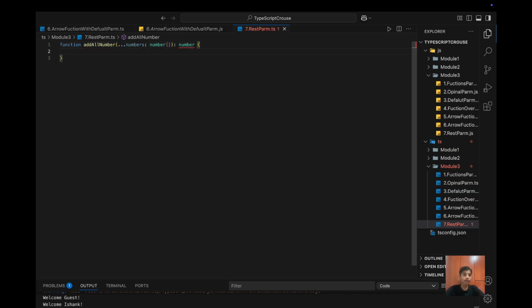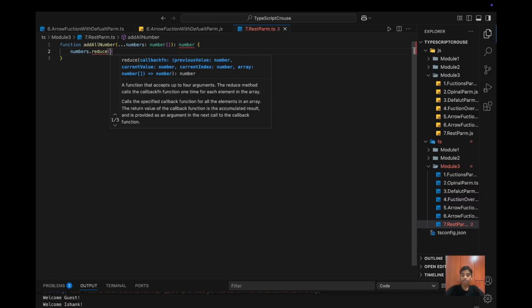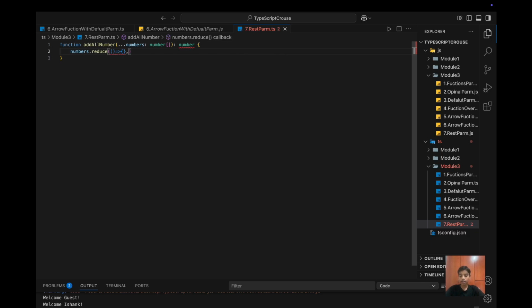So now we're saying numbers.reduce. This reduce accepts a function and an initial value. In this reduce, we're passing acc and curr, where we add acc plus curr, and we're going to return this. And now let's try saying addAllNumbers, and over here we're going to pass in 1, 2, 3, 4, 5.